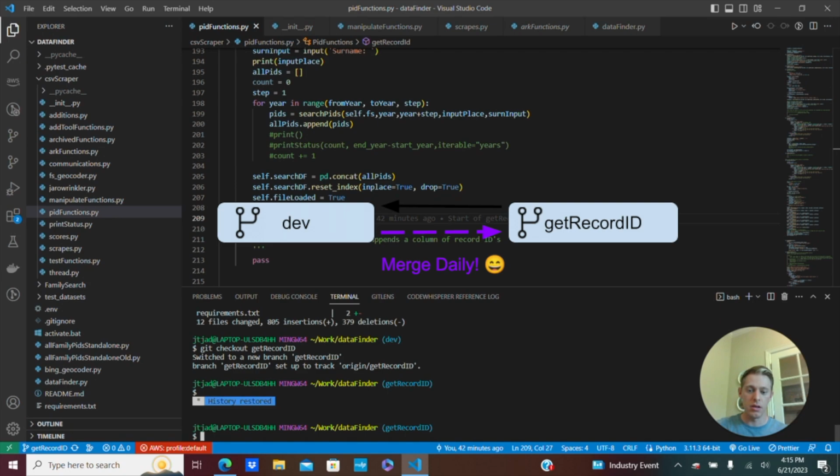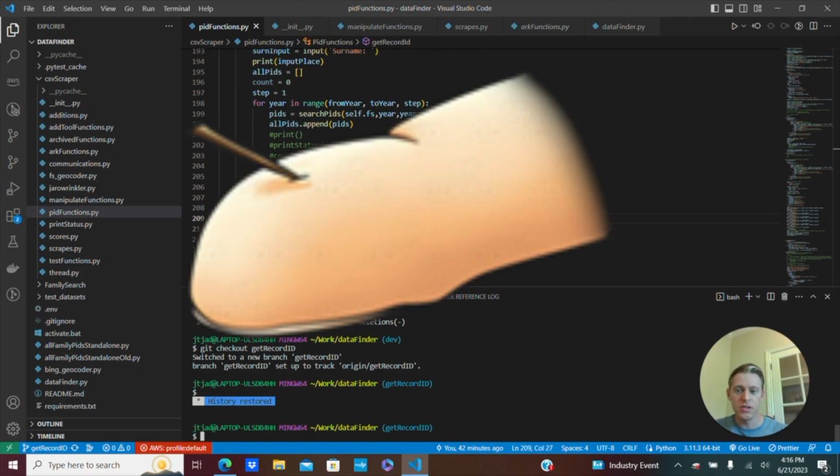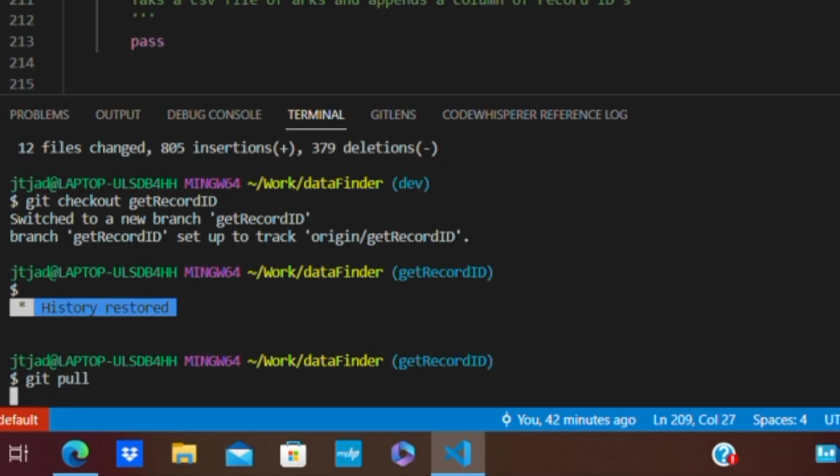By merging daily, you should only have small merge conflicts. That way, you're building your project on the most up-to-date version of dev. It's kind of like having a splinter and taking it out immediately, rather than letting the splinter sit there for several months and get infected. So let's do that. First step is to do git pull.